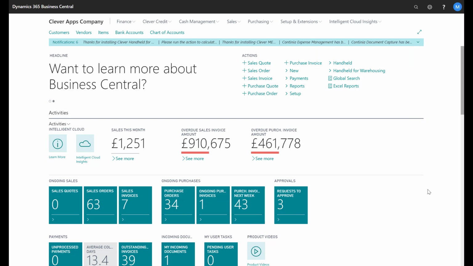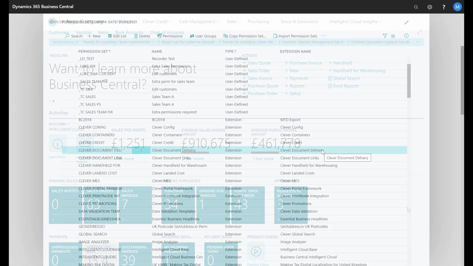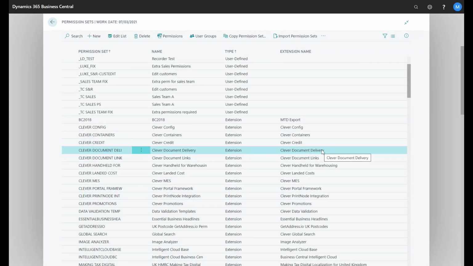Now let's take a look at how we can get going with document delivery. The first thing that you will need to do is assign the document delivery permission set to every user who you wish to work with document delivery. Here we are on the permission sets page, and you can see that upon installation of document delivery, a Clever Document Delivery permission set will be immediately created for you. You must ensure that this has been assigned to every user that you wish to work with the application.